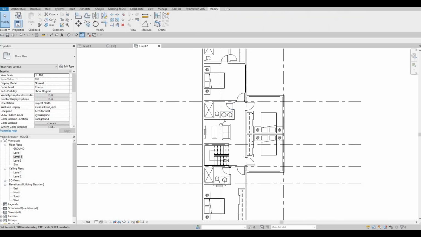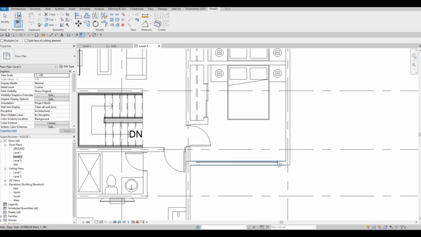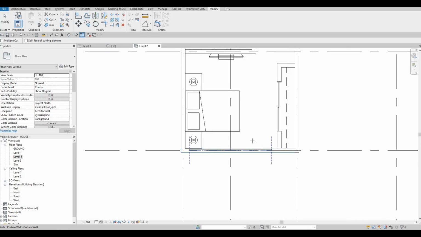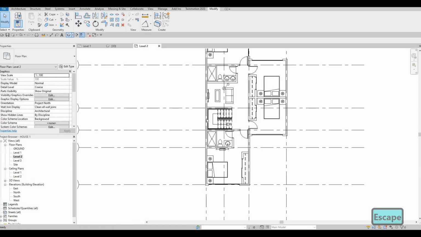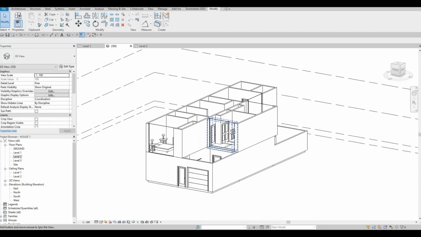Now let's go to modify. Click on cut, which is cut geometry. You will need to select the wall and then the curtain wall. Select the wall, curtain wall. That's the process for you to cut those. So once it's cut, we can check our 3D. Let's see how it looks, which is it looks good.